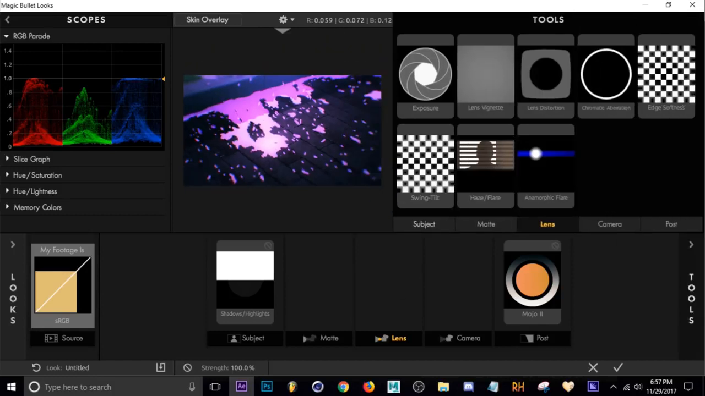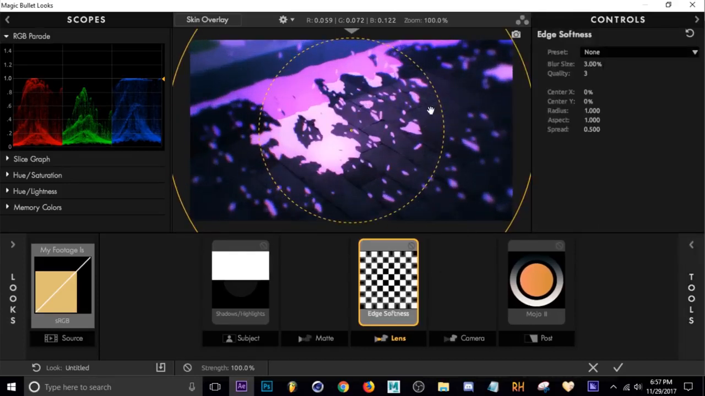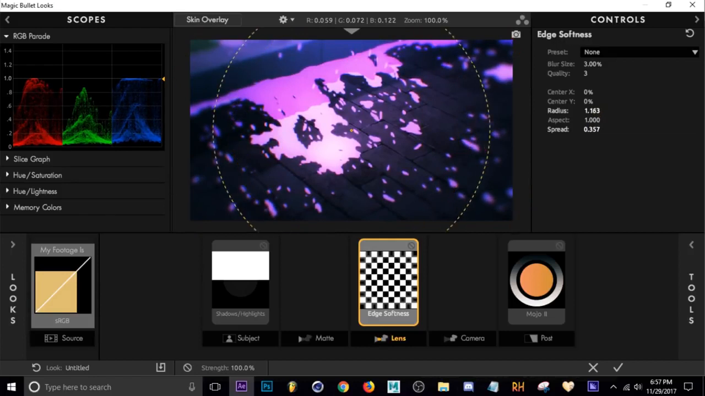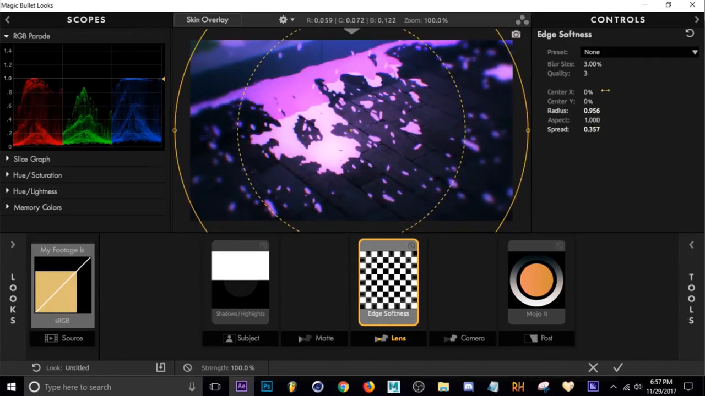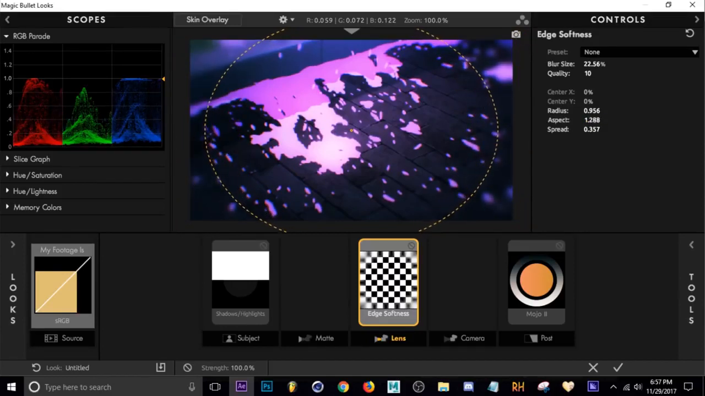Next thing I'm going to add is edge softness, which is right here in lens settings. This tool is going to add kind of a blur around our edges, and you can adjust the size and the spread using the radius and spread settings right there. I usually change the quality up to 10, and when you do that, you need the blur size to be higher. So I'm going to turn that up to around 20, and I like it to be aspected a little bit, where it's wider and around the sides. Then let me turn the spread down a little bit, right about there.